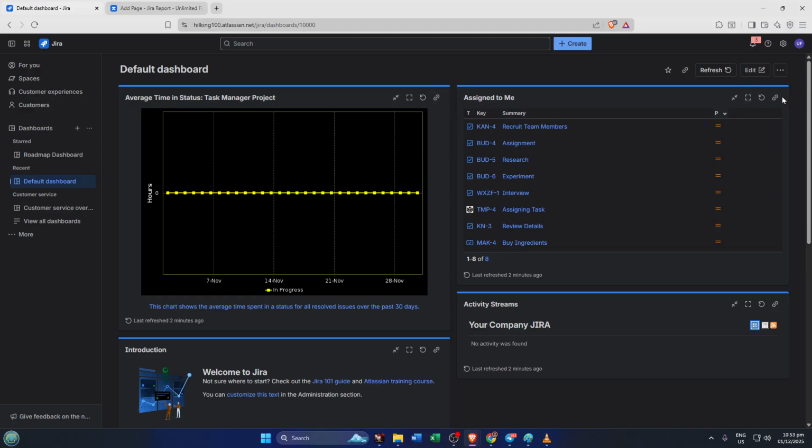Once you've found it, look for an option called Show XML Link. This might sound a bit technical, but it's just a special link that lets other apps like Confluence embed what you're seeing. Click on that and copy the URL that pops up. The XML part simply refers to the data format behind the scenes, so don't worry if it looks confusing, you really just need to copy the URL.